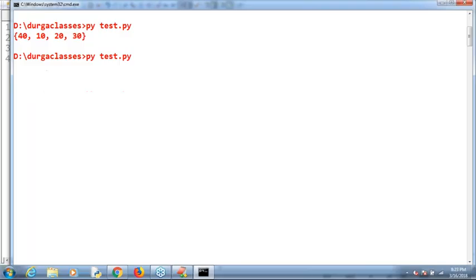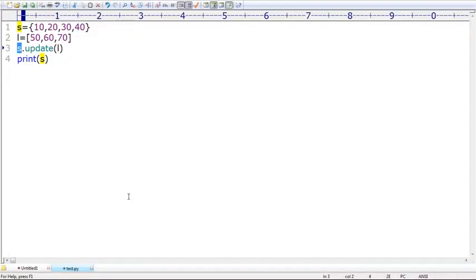Then what output are you going to get by default? Have you observed? That is the difference between the update method and the add method. Remember, if you want to add a single element, you can call the add method. If you want to add a group of elements, we should go for the update method.